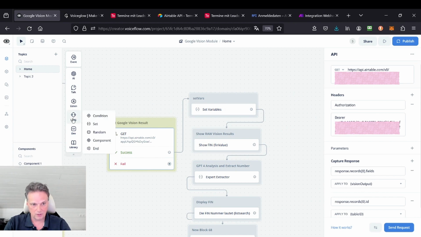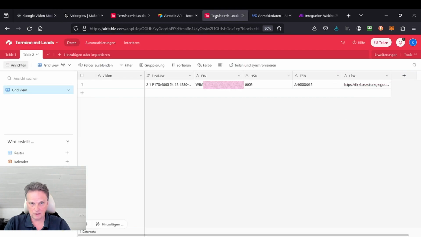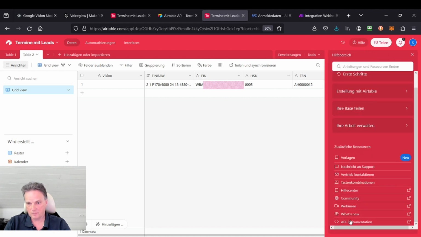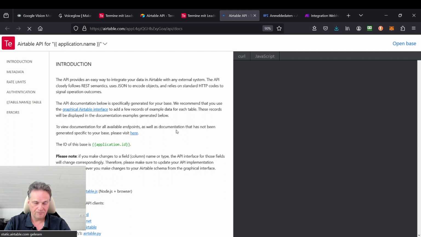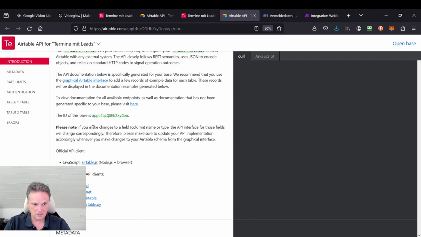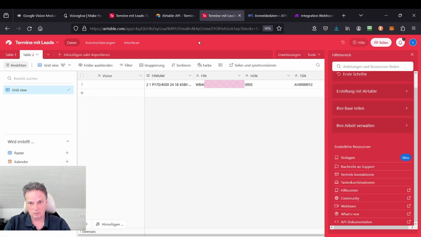The get step is an API step to read out the raw data we received from Google Vision. I'll show that in Airtable here. That's this field over there, FinRaw. And you can find all the help you need in help, API documentation. And there you have everything you need, like the ID of the base, the authentication strings. It can't be any easier than that.